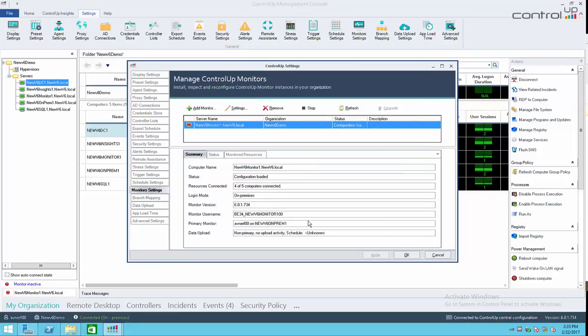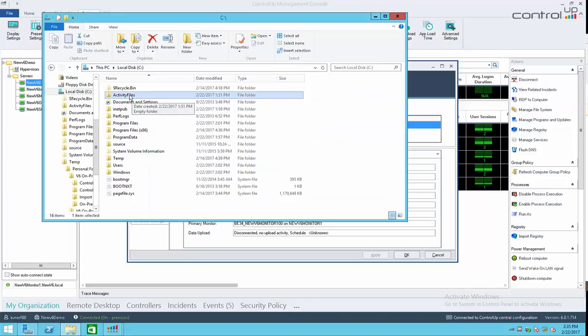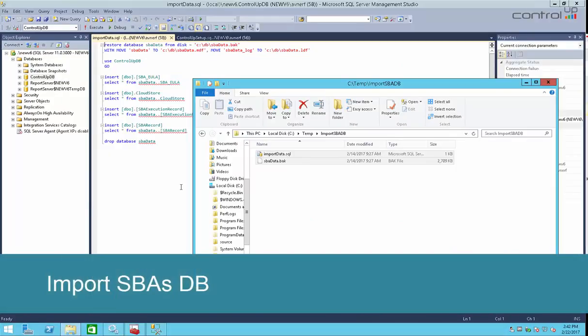The monitor will connect to the configuration server, which is the on-premises server, the LDS service on the on-premises server, and every 30 minutes, about 30 minutes, it will export files with data to the activity files shared folder. And the Insights server will take those files, will index them, and then the data will be available in the Insights website.